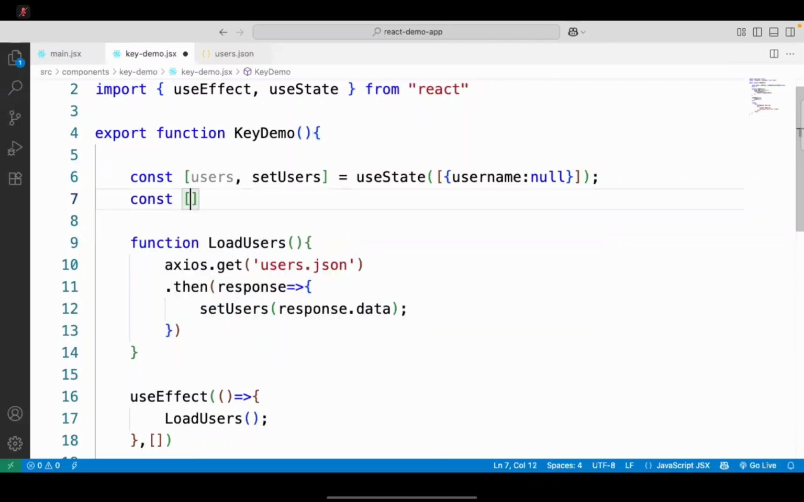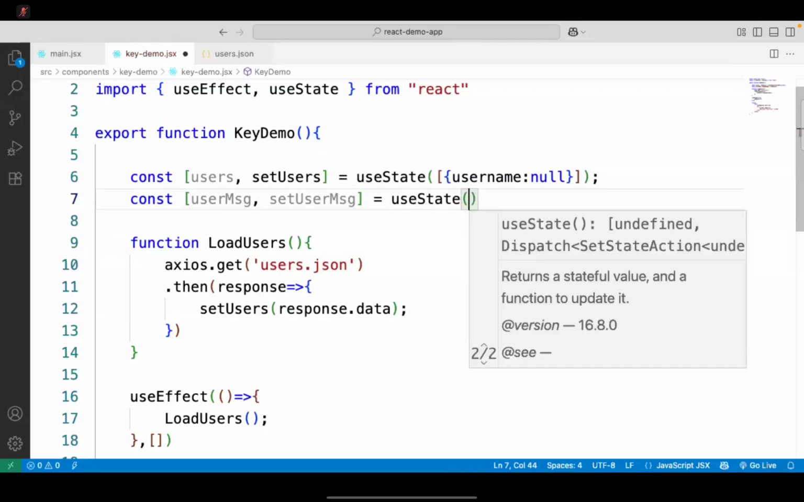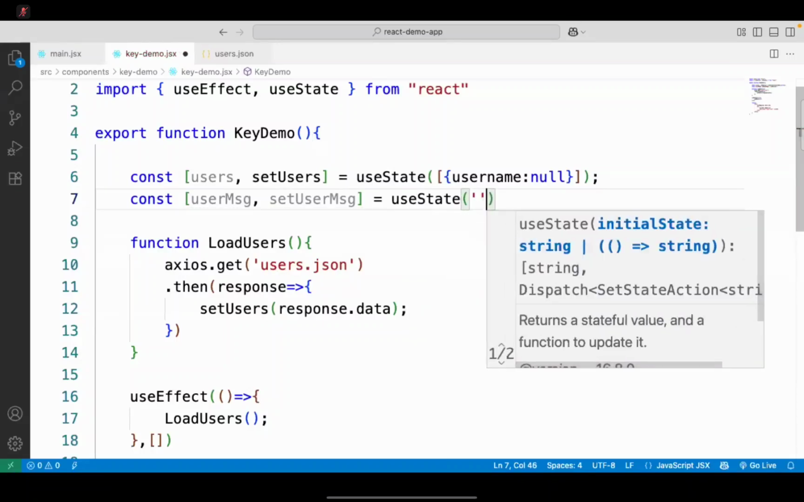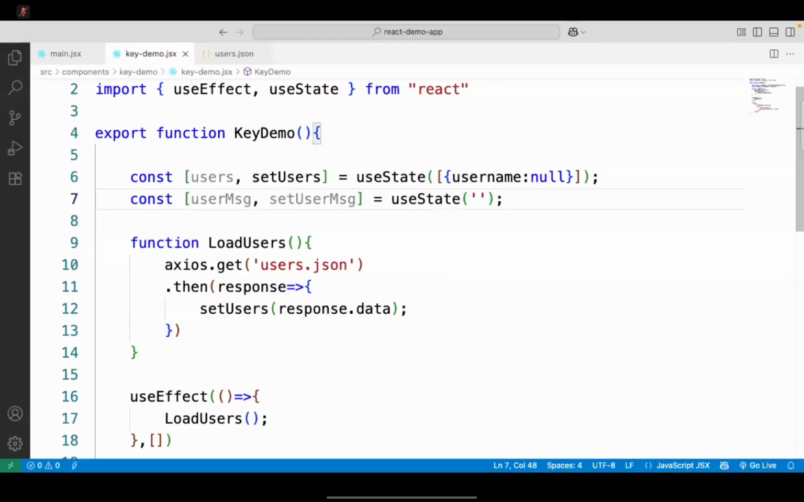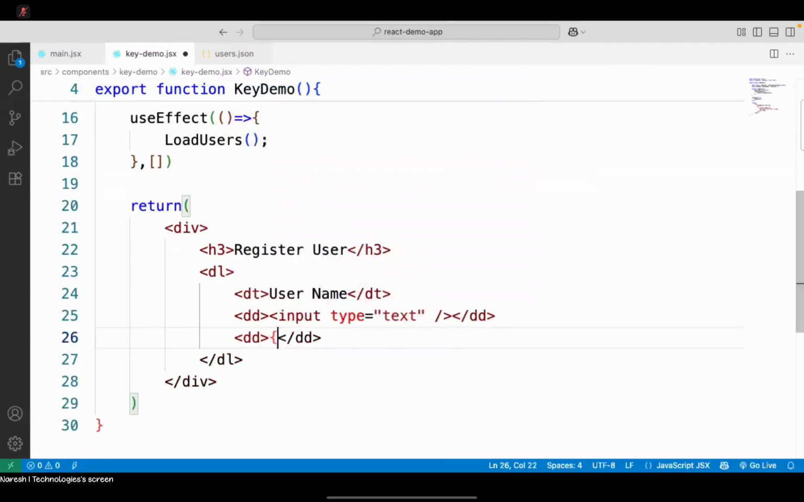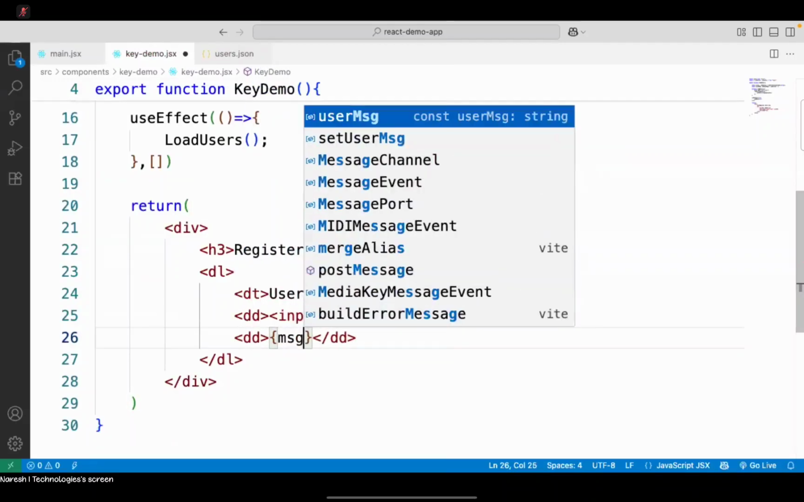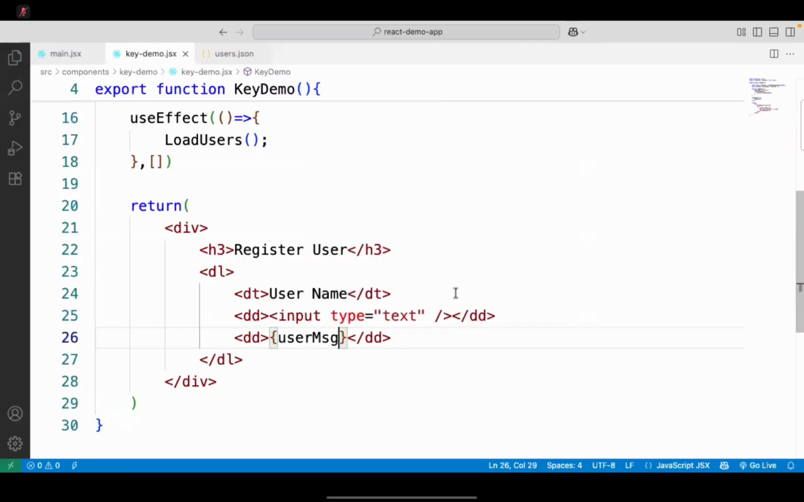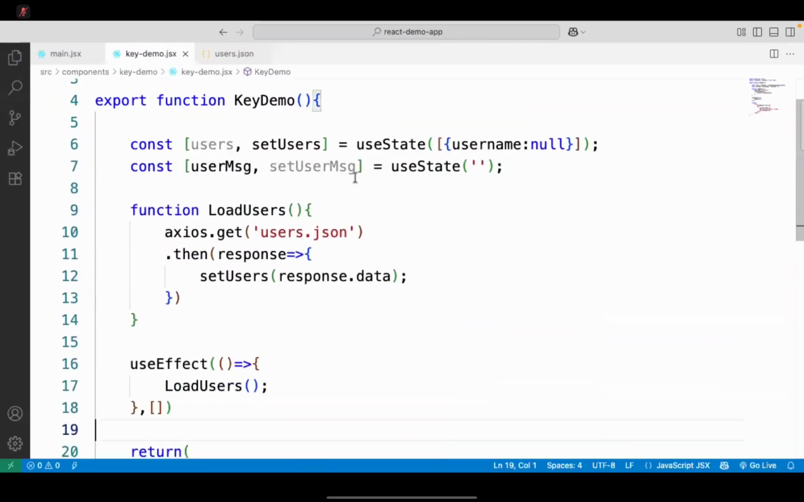So constant userMessage, setUserMessage is equal to useState. Initially, it is an empty string. We don't want any message. This message should display here. Here we want to display the message, userMessage. We are displaying userMessage below.